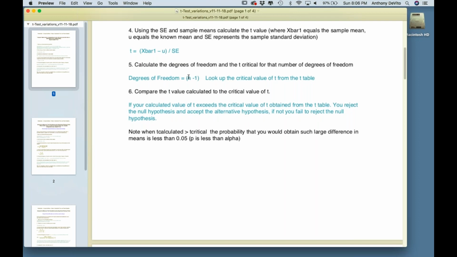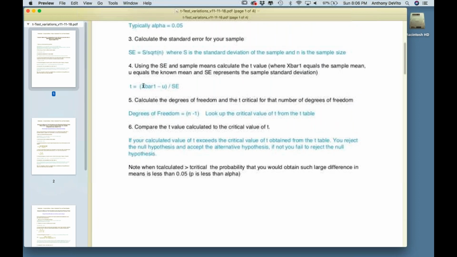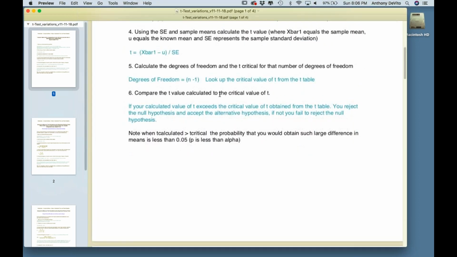For instance, if it's a sample size of 9, degrees of freedom are 8. The critical value of t, I think, is 2.3 something. And then we would compare the t-value that we calculated here to the critical value of t.